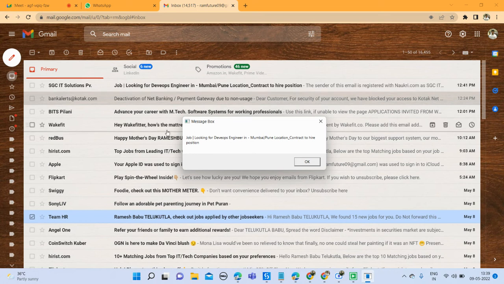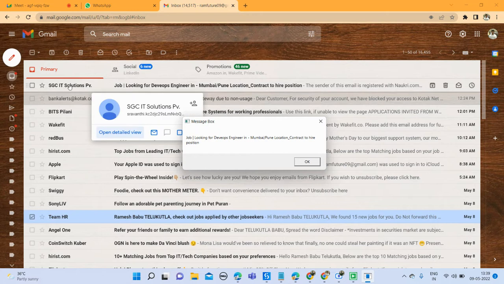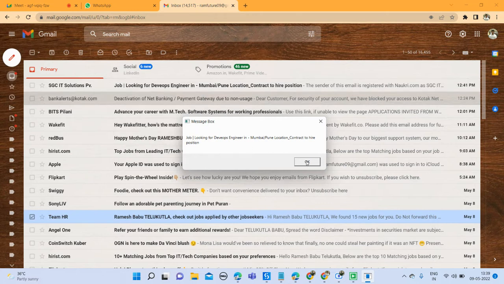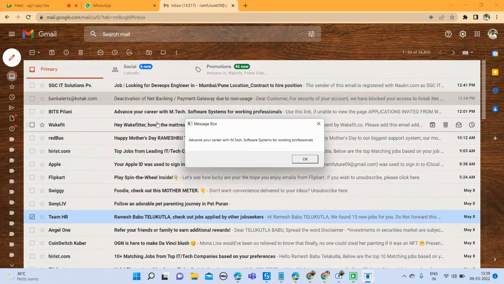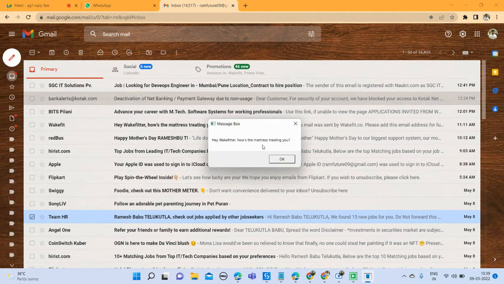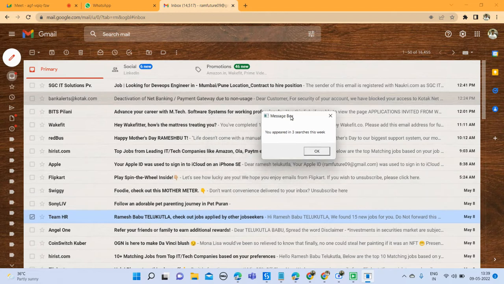Yes. So as you can see, it read that email as the first email, which is the first subject line, and it is in the unread mode. So I'm going to click on it to see the next line. It should show the next one below. Click OK, and you can see advance your career MTech. Then next, it is going to take another one, and then Happy Mother's Day, and then top jobs you appeared in three searches this week.